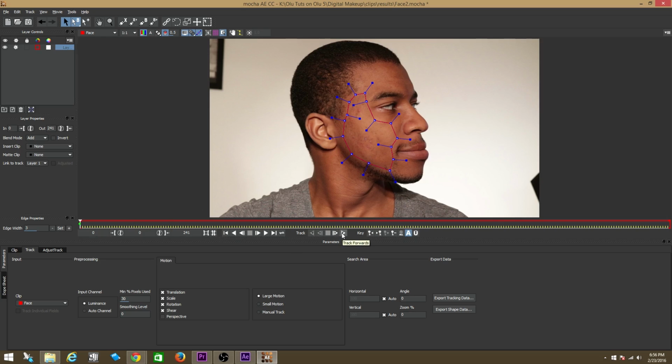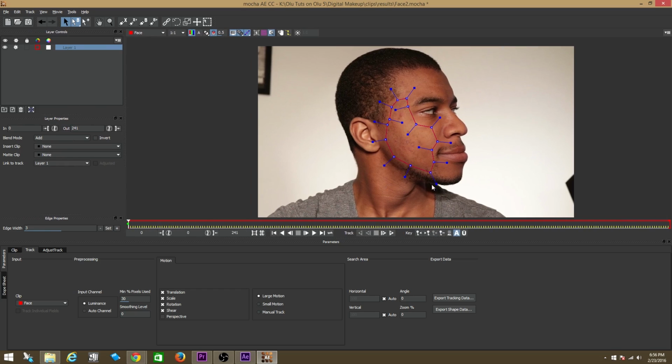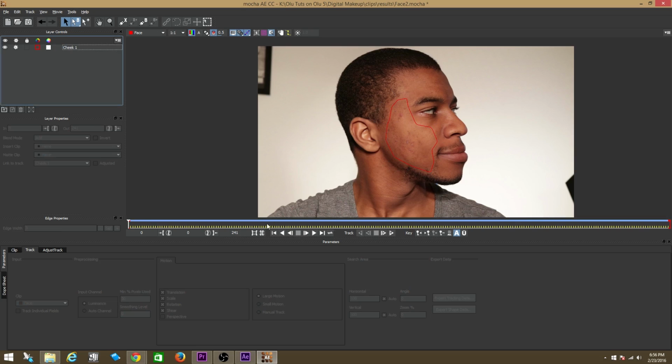Let me say this as well. What you just created was a mask, of course, that you're going to track forward. Your mask shows up here. And what I like to do is I like to be organized, and I like to label my mask. I'm going to name this Cheek 1. Cool. So what I'm going to do now is I'm going to make sure it's at the very beginning, and I'm going to track forward.